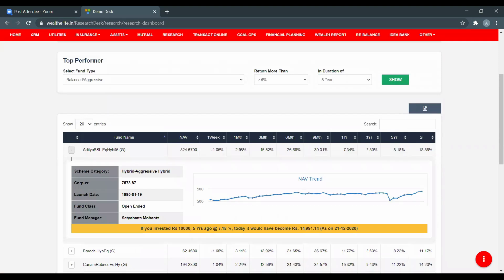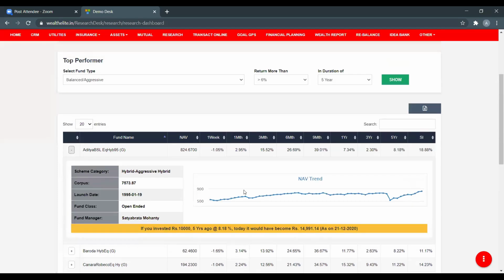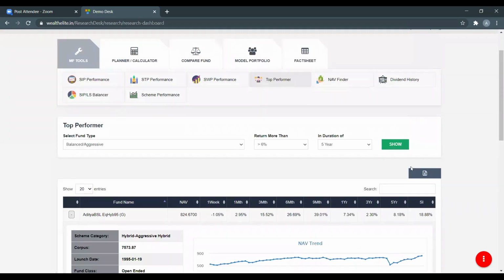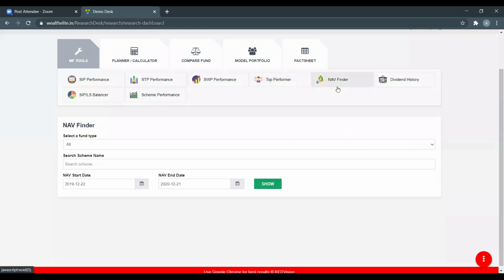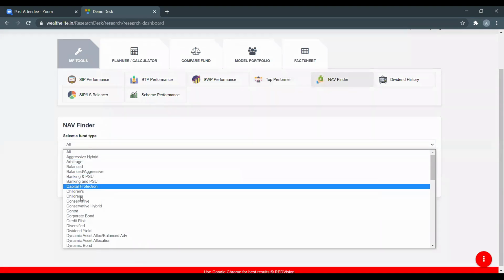If you want some more detail about this scheme, you need to click on plus icon and you will get the other detail like the scheme category, corpus, launch date, fund class and fund manager, as well as NAV trend, growth option also. You can take this report in Excel format also. NAV finder, if you want to check any scheme NAV, you can check from this section. Same option is available, like if you want to select any specific fund type, you can take this from this drop down list.